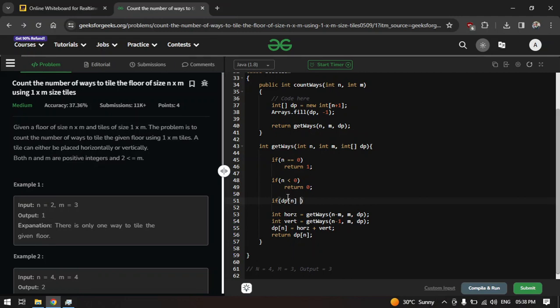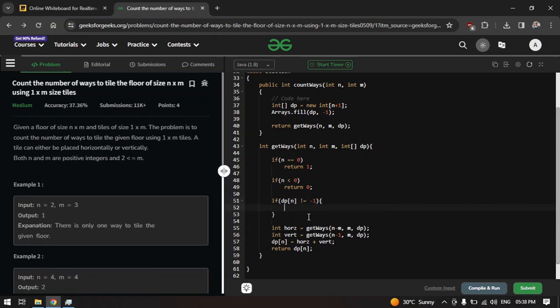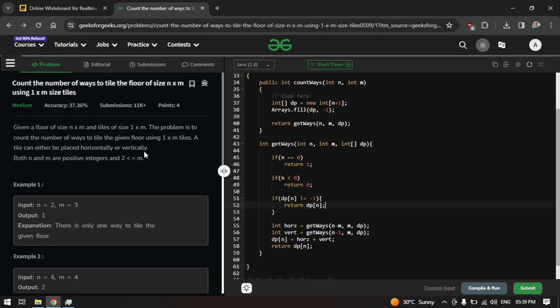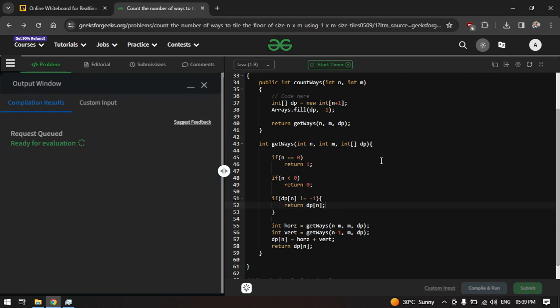So how will we know? That's why we have initialized it with -1. If that particular index's value is -1, that means it is not computed yet, and if it is not -1, that means this value has been calculated by one of these recursive calls. So we'll just return the same variable.